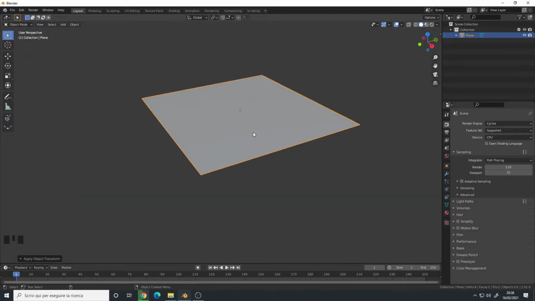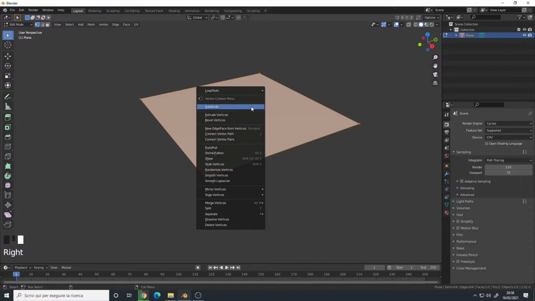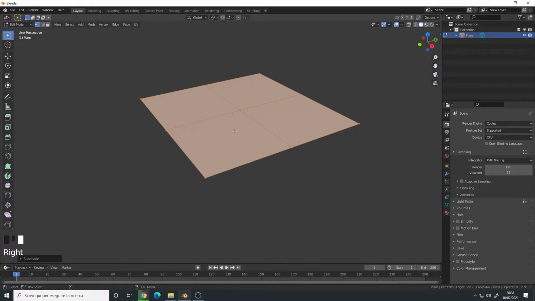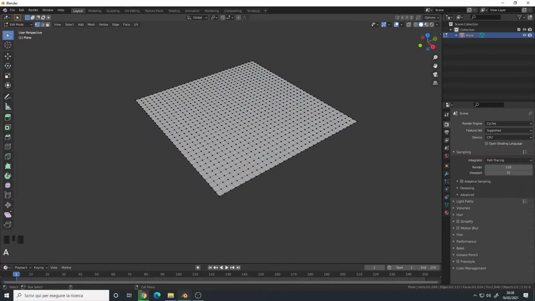Then let's jump into edit mode and add some subdivision because we need more polys for our simulation. So right click, subdivide, and let's press Shift R a couple of times to get some polys. This is enough, I think.